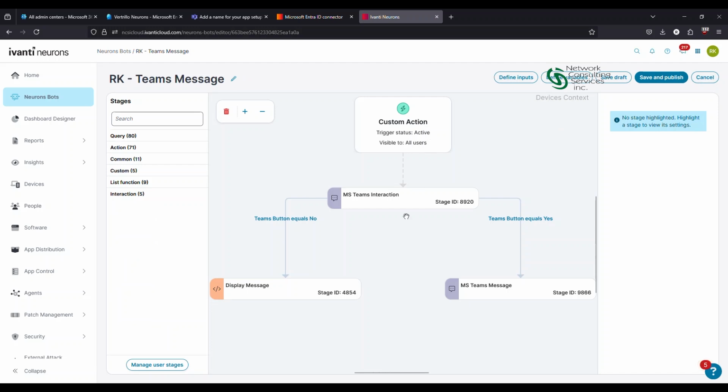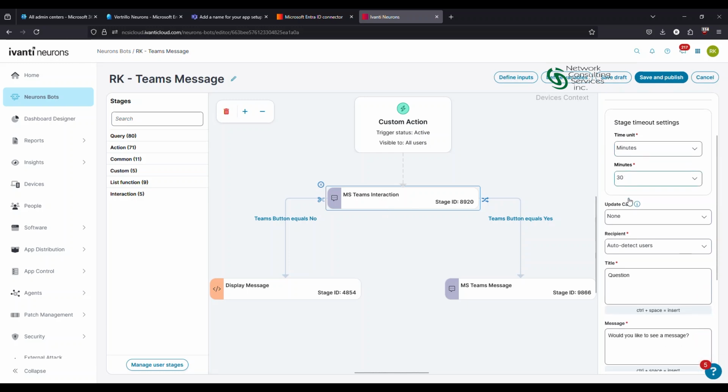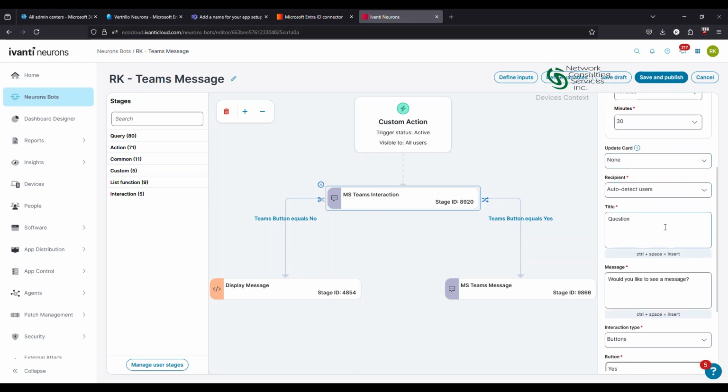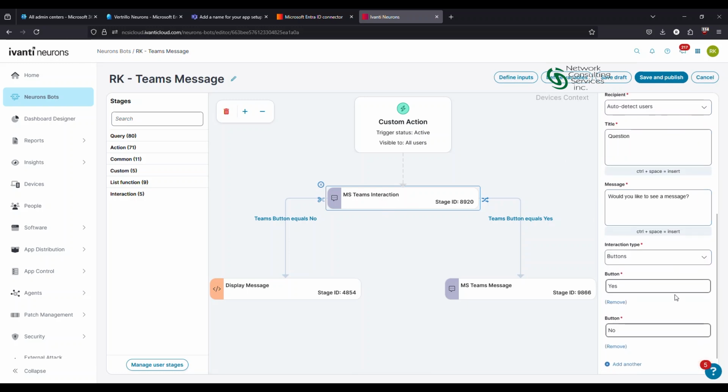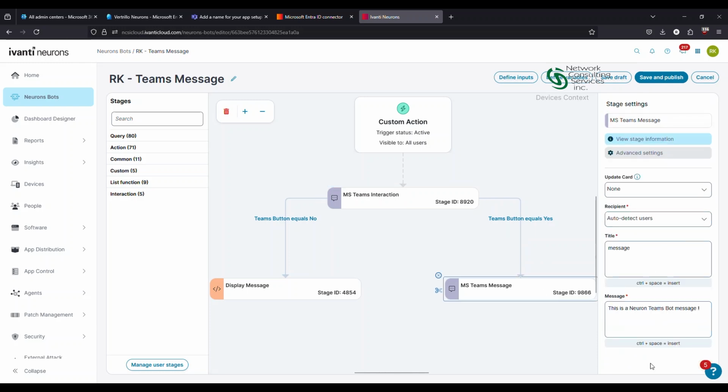Within the bot, we can add a Teams interaction section now, since we've configured that connector. In my case, for the interaction here, we're going to prompt for a question of whether they'd like to see a message or not. And then following our logic flow within our bots, we present a button, and then they can choose from that interaction and display a subsequent Teams message for them. That's pretty simple and pretty easy for us to get started.